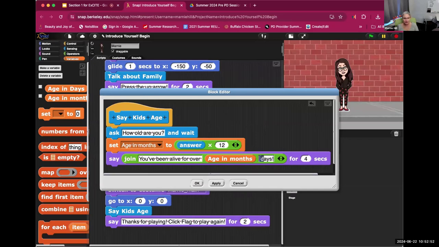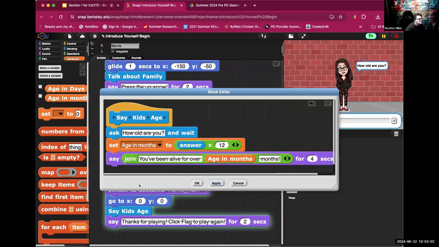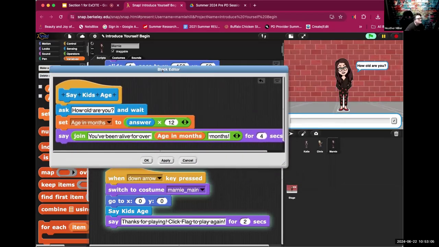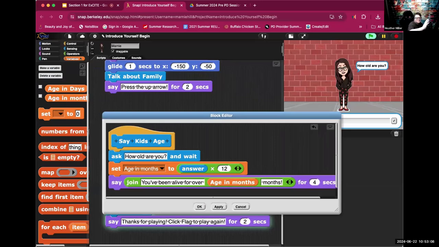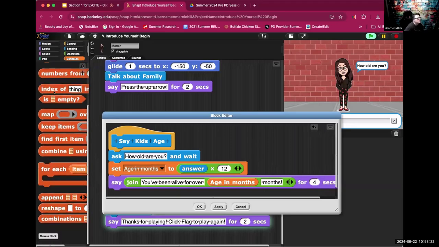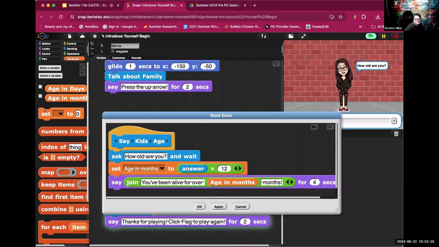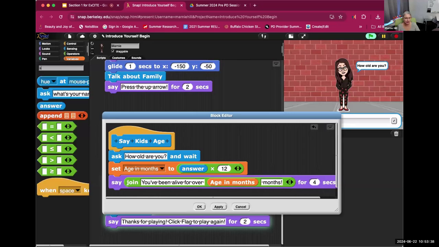Oh, no, it wouldn't because I've got to put months right here. So I lost my variables. When I go to the variables menu, my variables are all gone now. They should be at the top. What did I just do? Yeah, they're gone. It's like it starts at set to zero. So my age in days is gone and my age in months is gone. But when I go to the set, when down arrow is pressed, click your find blocks and type in age.